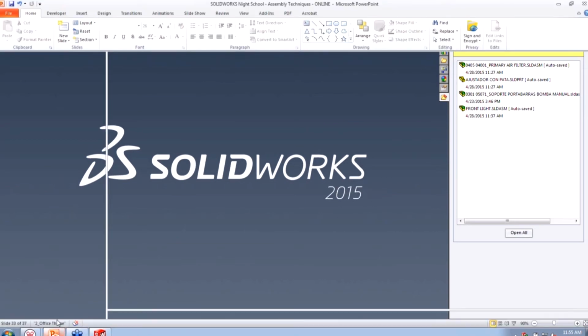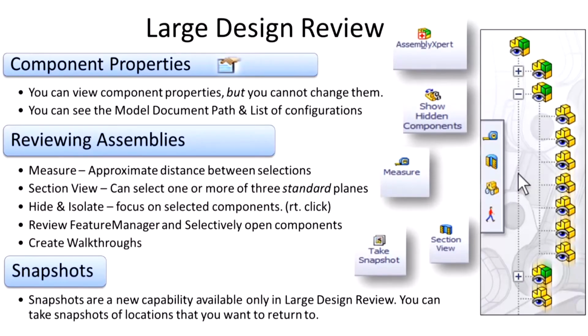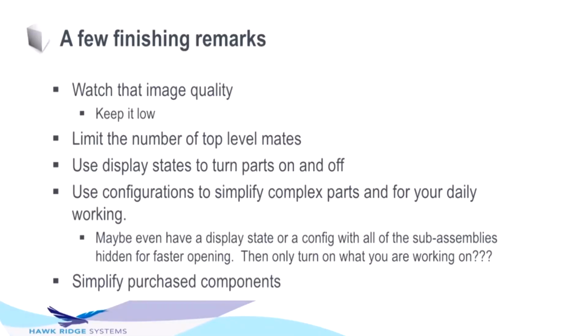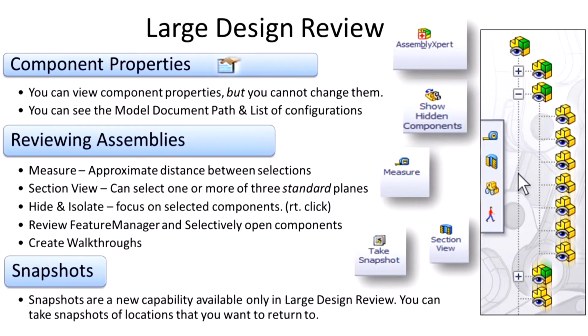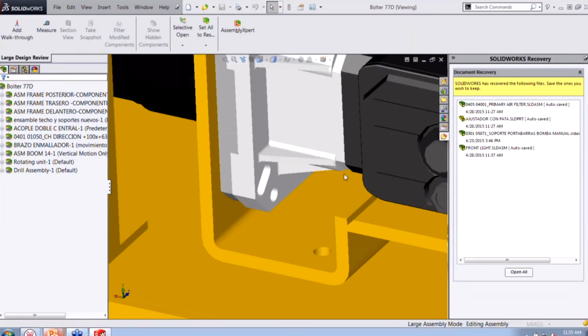Generally, it takes my system about three to four minutes to open it up, but with large design review, it takes about 1 minute. The reason is because it's not loading up everything, right? You're going to be able to review the assembly, measure, do section views, hide and isolate components, take a look at the feature tree, and then figure out, okay, I only need to open up component number 1 and 5. Then you can selectively open that. That's going to be much faster than if you have to open up everything.